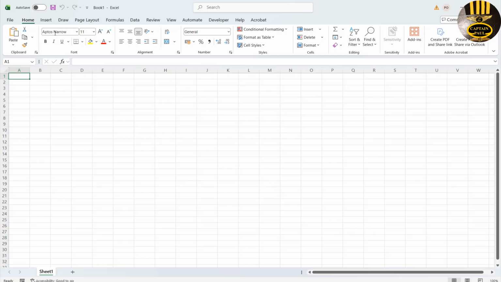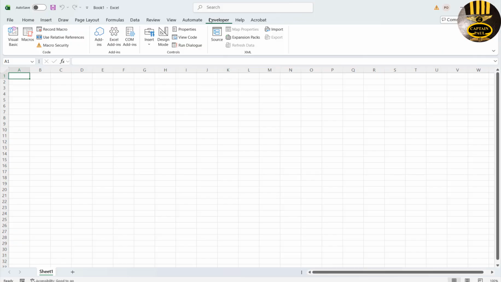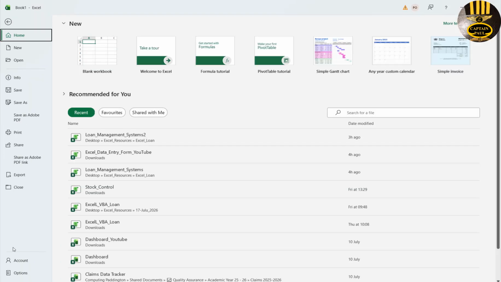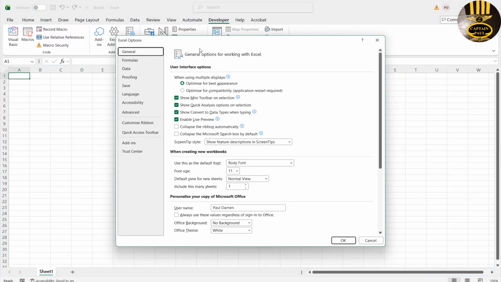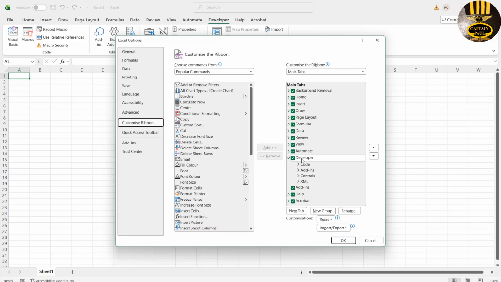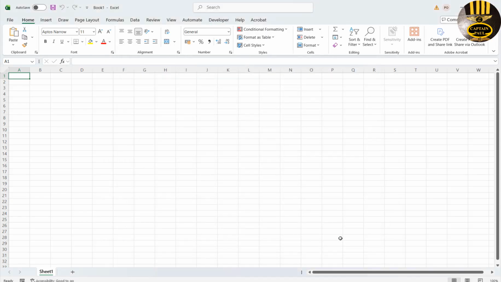So once you have a new worksheet open, all you need to do is make sure your developer menu is there. If you don't have the developer menu, all you need to do is go straight to File and select Options. On the options, this dialog pops up. Select Customize Ribbon. Once you select Customize Ribbon, the next thing you want to do is select Developer. Make sure it is checked. If Developer is not checked, you won't be able to see your menu up there. Click on OK once it's checked.